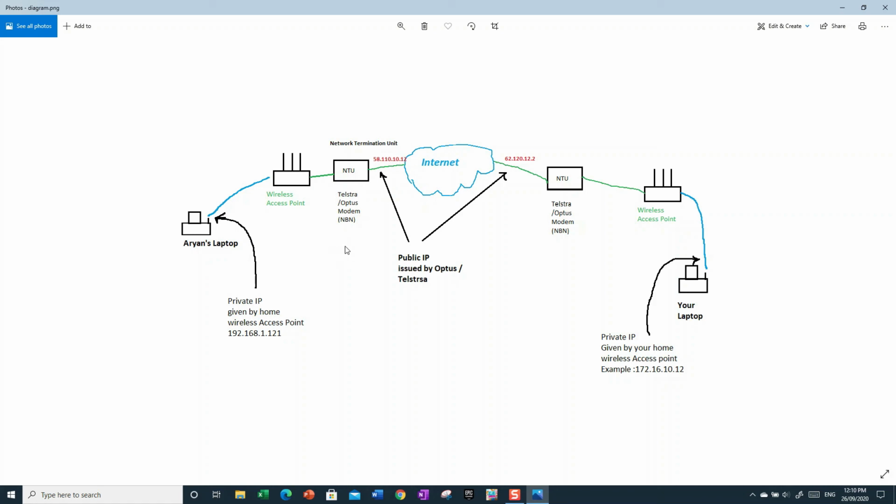And the NTU translates your private IP address to a public one. So if we wanted to connect to a game, you would have to say, I want to connect to this, and firstly I would transfer my IP address to this, and then you would do yours, and then it would connect the game. Since it's a public IP address, anyone in the world can access it, but with a private one, no one can access it except for you. So that's why they call it a public and private IP address.